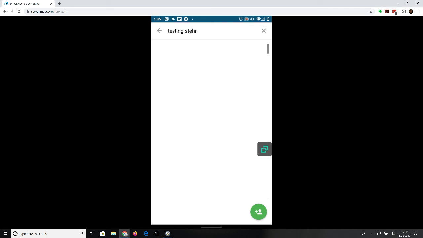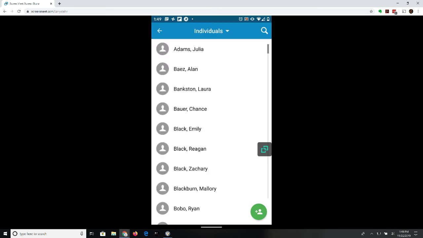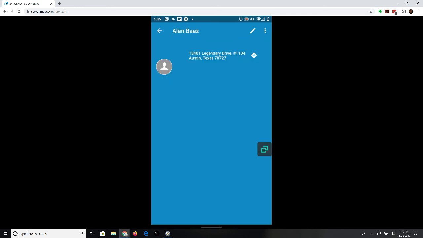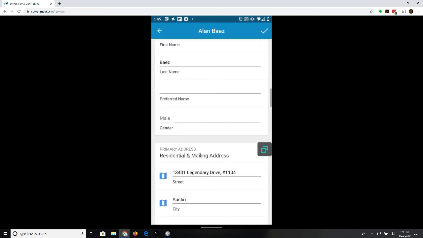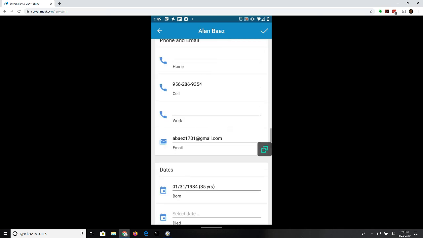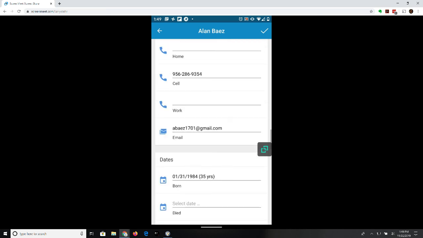And it didn't do it. Why did it not do it? Well, let's just pick this person here. Click the pencil, and now I can go through and edit any of these fields. It's because Testing Stare is not in my group. That's why I can edit people that are in my group and my prospect group.